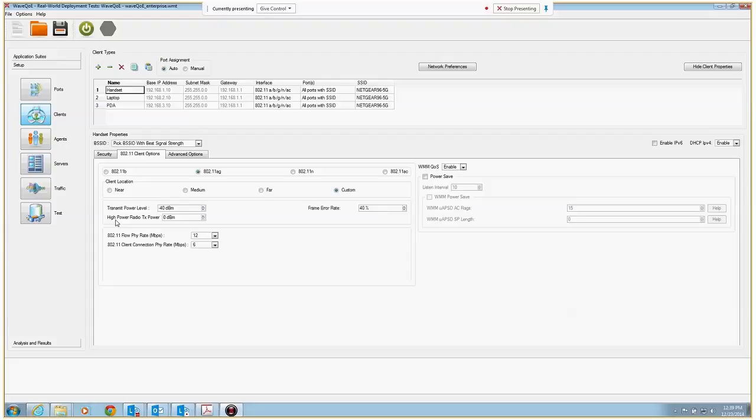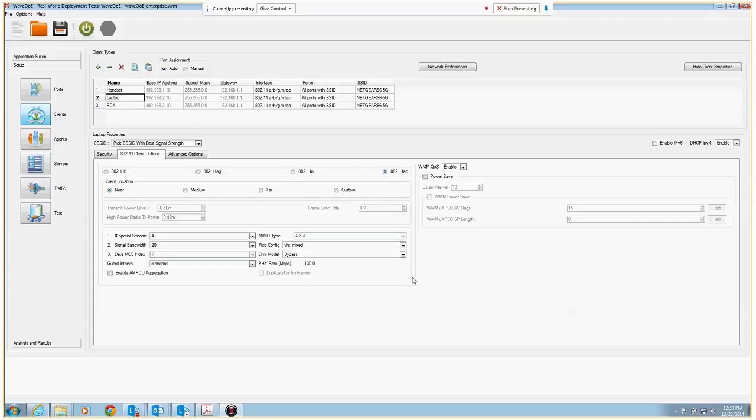But the idea here is you're trying to create an ecosystem around that access point that is real life, PHY type, power level, error rates, and traffic mix. So we're trying to give you a means by which you can emulate the most realistic situation that access point is ever going to see. So we'll just choose near here.